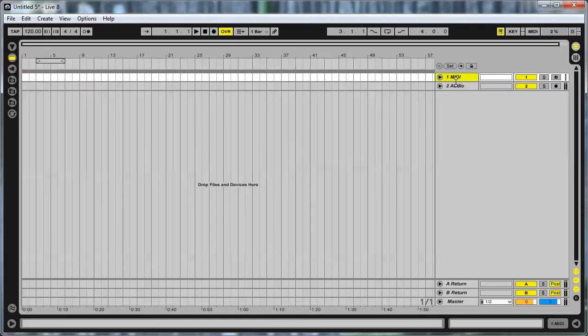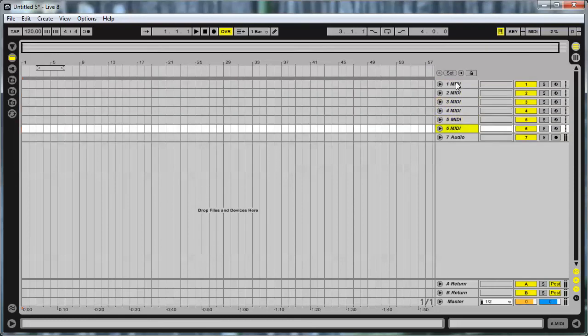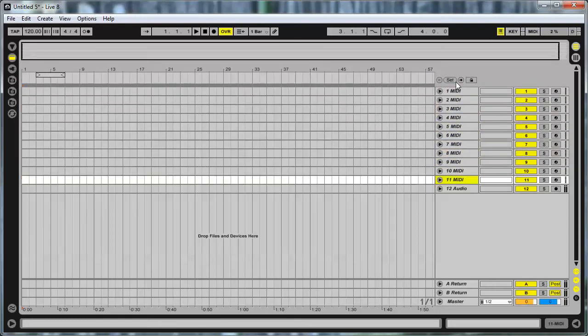So first off, I'm going to make a bunch of MIDI tracks. And so what I'm doing is Control D. This is the keyboard shortcut for duplicate. So I'm going to make about 11 of these. The first one is going to be a ghost kick.